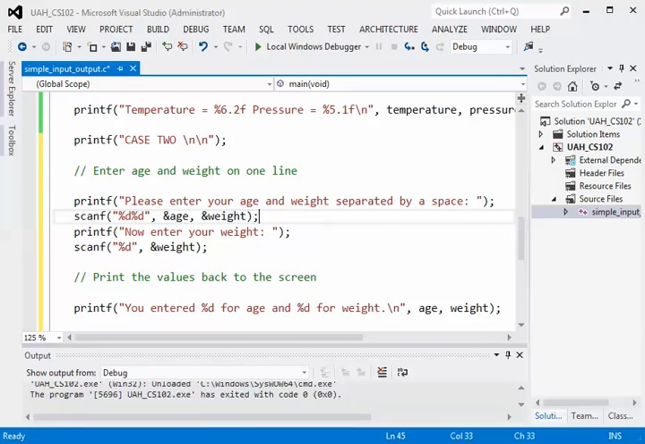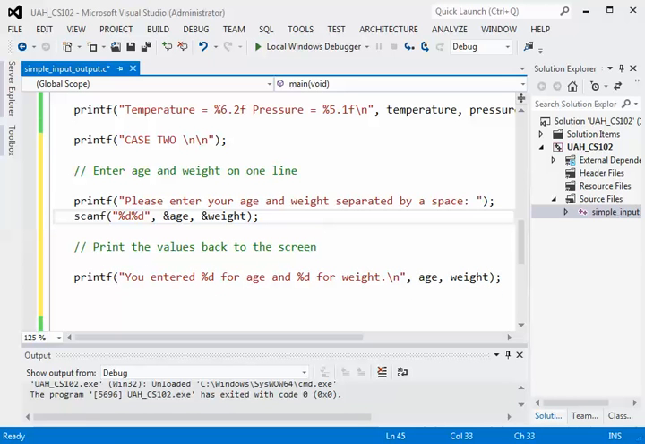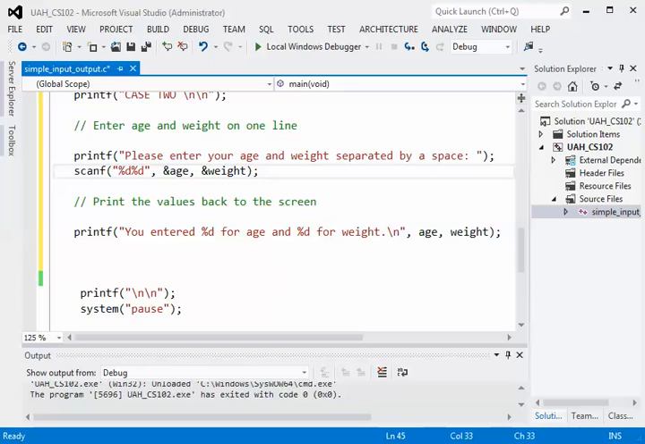We can type both numbers and then hit enter, and both of them will go into our variables age and weight. That means we do not need this second prompt for weight. We're going to do that all with one. So we're going to prompt enter age and weight. We'll have the scanf, %d, &age, &weight. And we can keep this printf, you entered age and weight, so we can reuse that print statement.